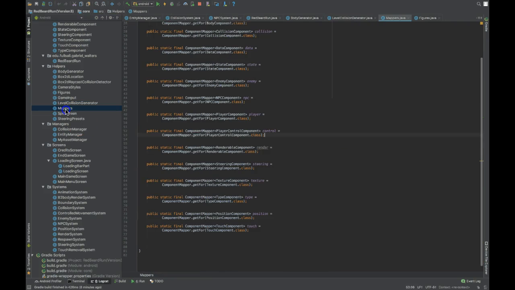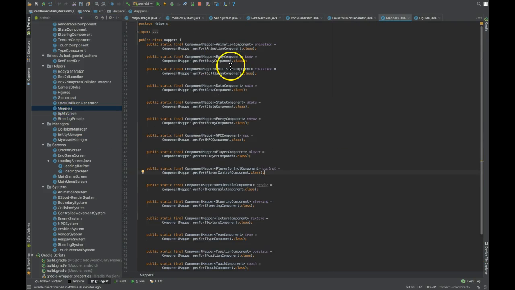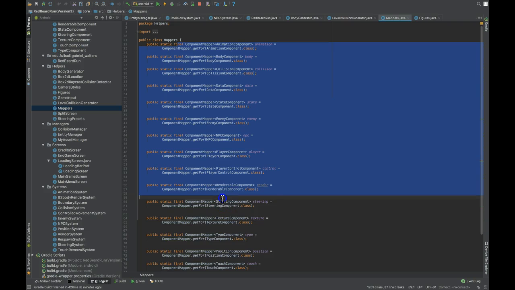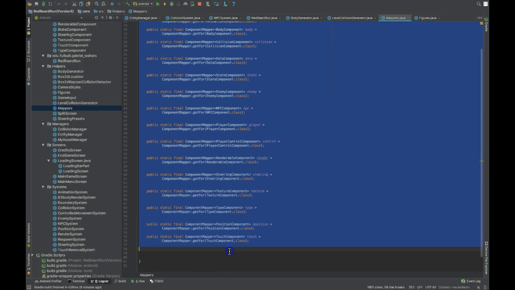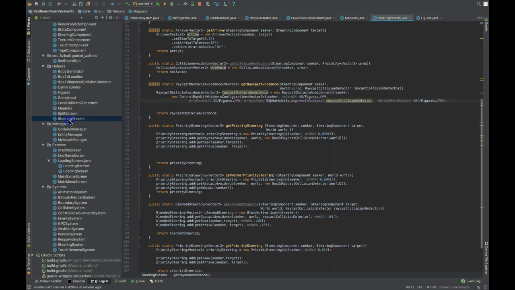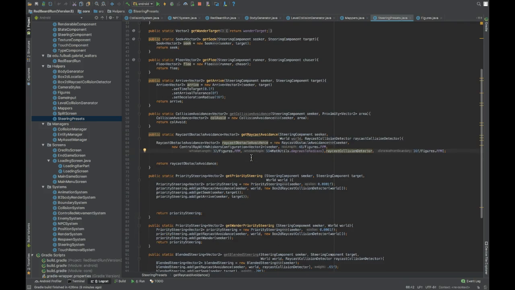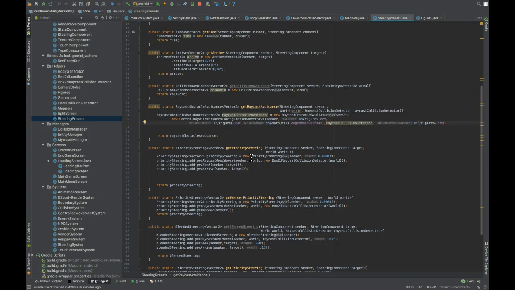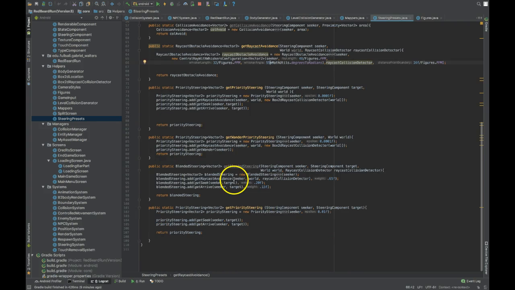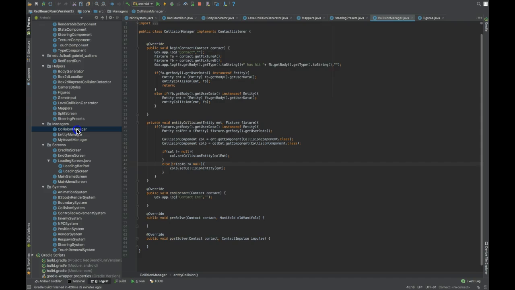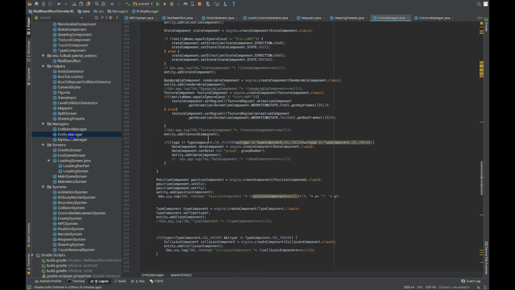I have a mapper in here. This is static, but it's not really anything. It's just being used to access components I need when I'm building stuff. Steering presets, basically the same as what I had, other than some tweaks with the raycasting and the priority steering. My collision manager, same. Entity manager.